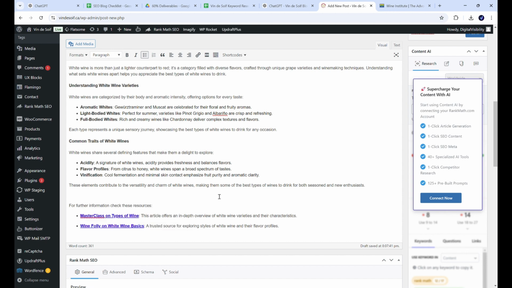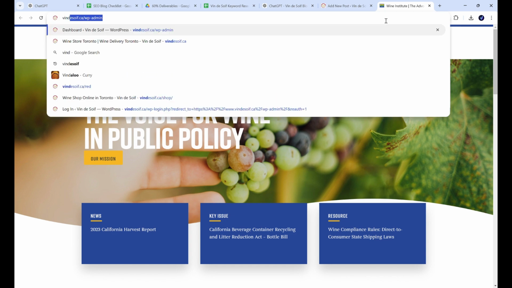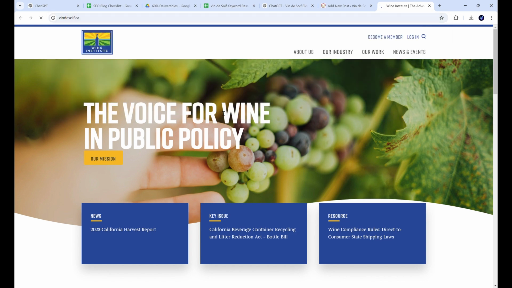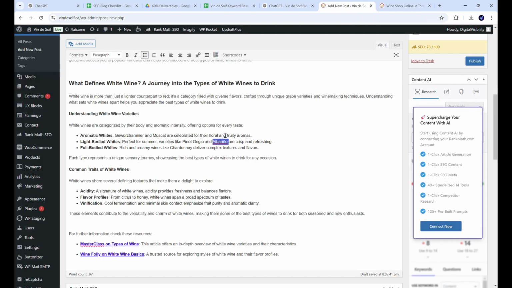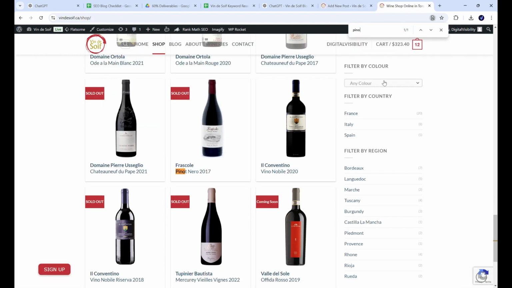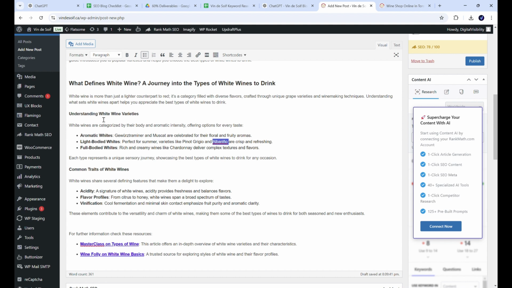And one important thing is to add the internal links. So you go to your website, Vin de Soif. I want to go to the shop. Let's say, let's see, Grigio. No, you don't have any Grigio. You know what we can do is that let's go with white, just for the sake of this example. Copy the link, and I say okay, white ones, internal link, build.